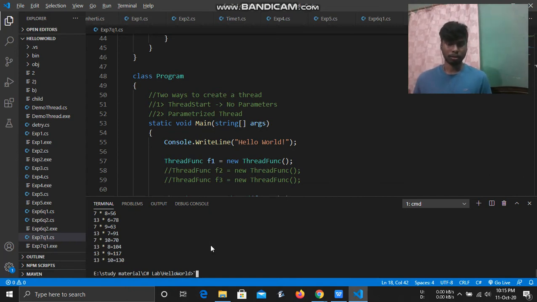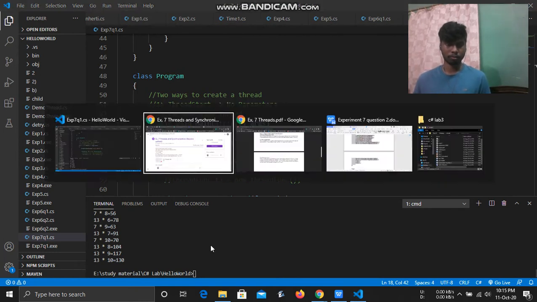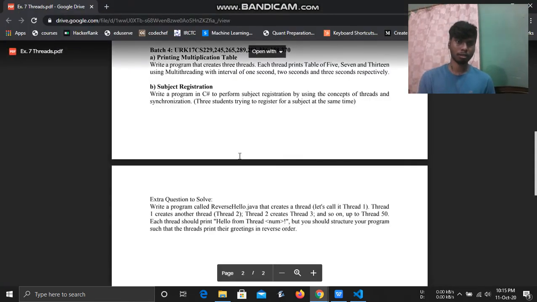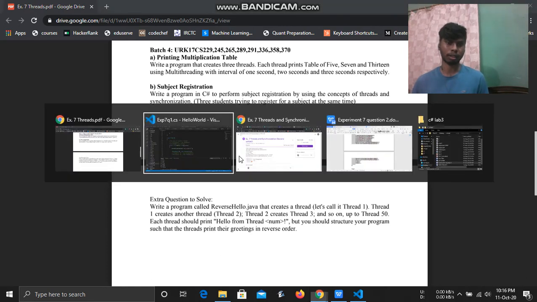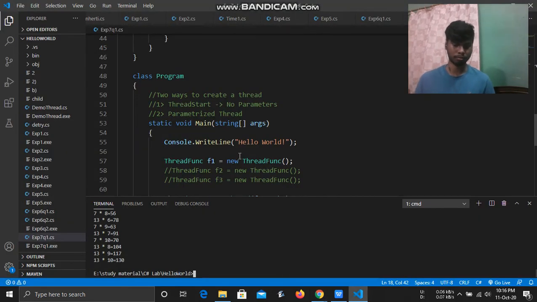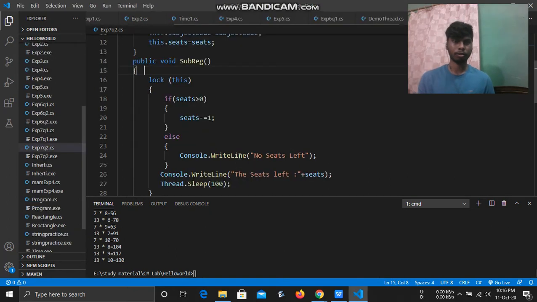So the second question is the subject registration part. I have to write a program in C# to perform a subject registration by using the concept of thread and synchronization. There will be 3 students trying to register for a subject at the same time. So it is generally a kind of a deadlock, and using synchronization we can solve this problem. So going to the second question.